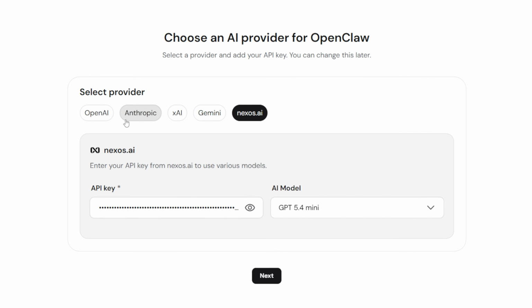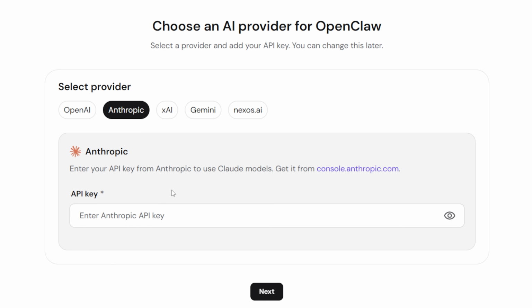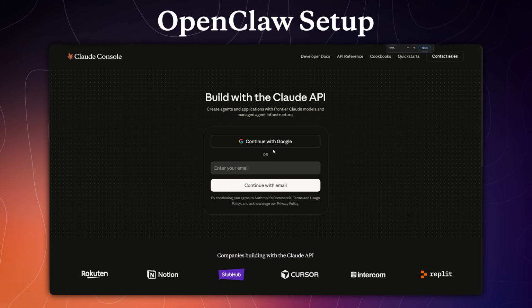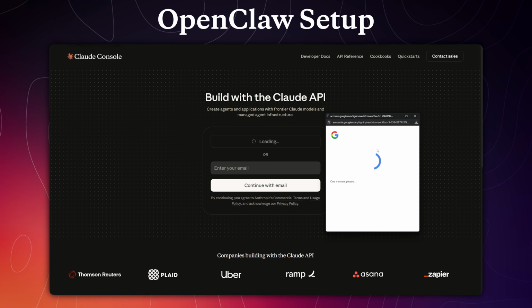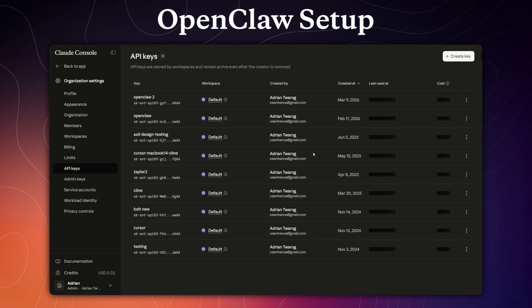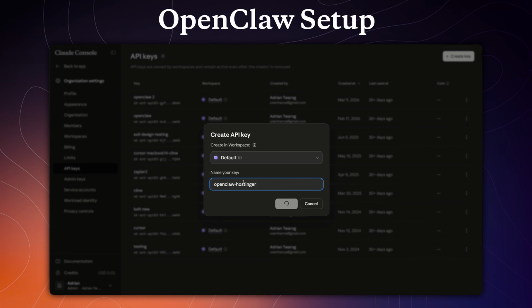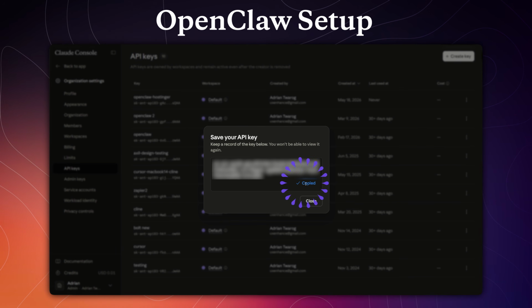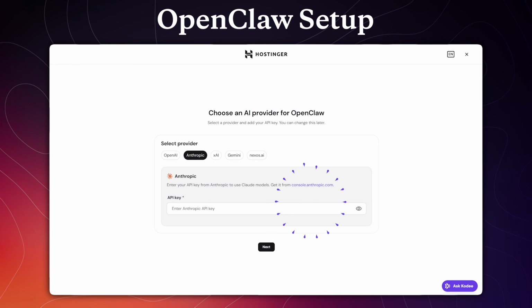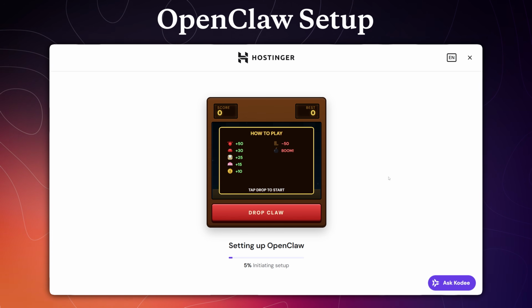Personally, I like Anthropic, but you can use the pre-default Nexos that comes with Hostinger. To set one up with Anthropic, click the link over here, log in with your account, then on the top menu, select Get an API key. From here, you'll want to generate a brand new key, give it a label so you know what it's attached to, and then copy that back into the OpenClaw setup process. And make sure you keep this key private. After this, select Next and wait for your OpenClaw to set up.